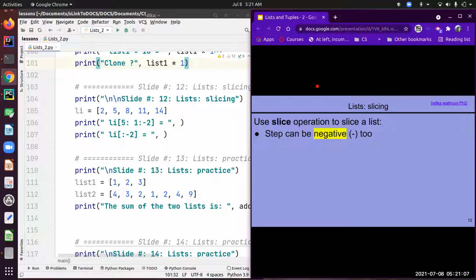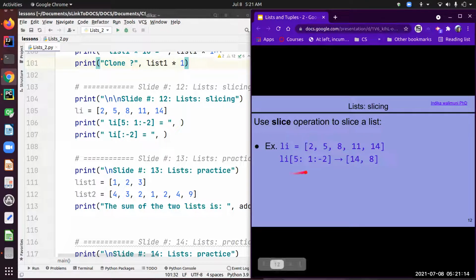So you can also use negative step values. Like this one. We have a list and then -2, and with these two values, I get this. So the step value is -2, which means that my start has to be higher than the stop.